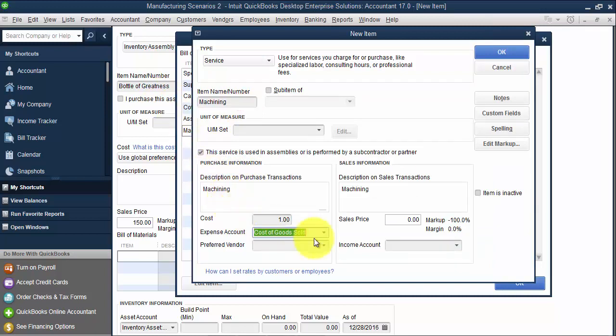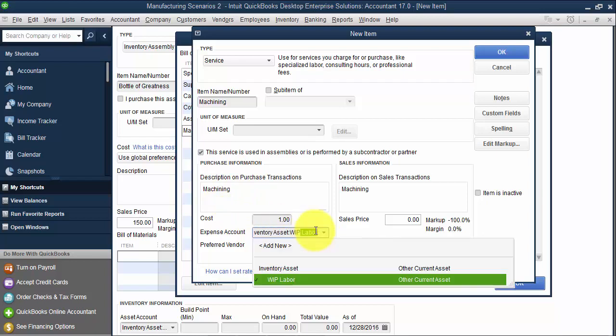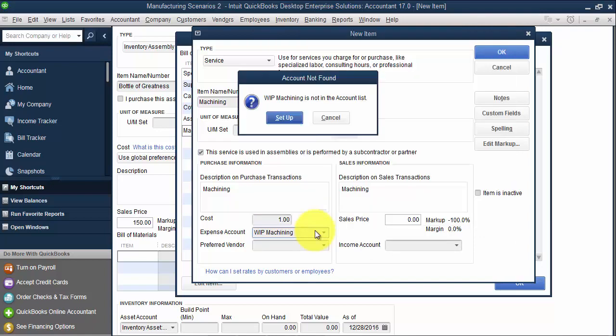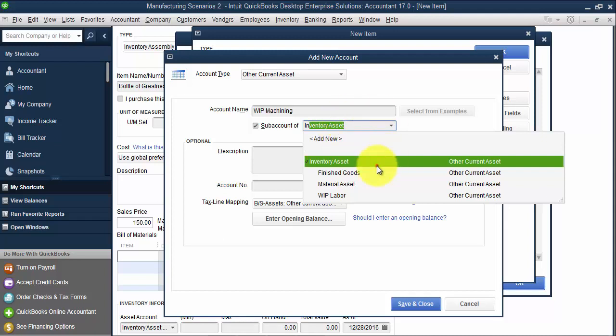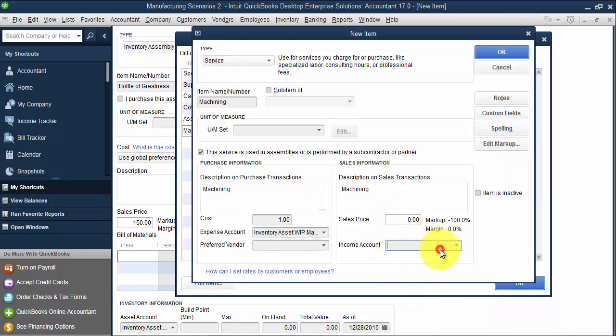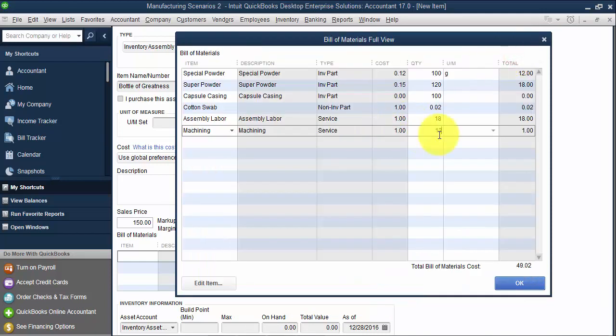The cost is going to be $1 because it's easy to do that conversion. It's going to go into WIP machining, which again is going to be an other current asset under inventory assets. I never expect to sell it, so I'm going to choose miscellaneous income. Say OK, and we're going to build $12 of cost in. So when I get a bill from the leasing company, it will debit WIP machining and credit accounts payable. And then when we build the assembly, it's going to debit finished goods and credit WIP machining.